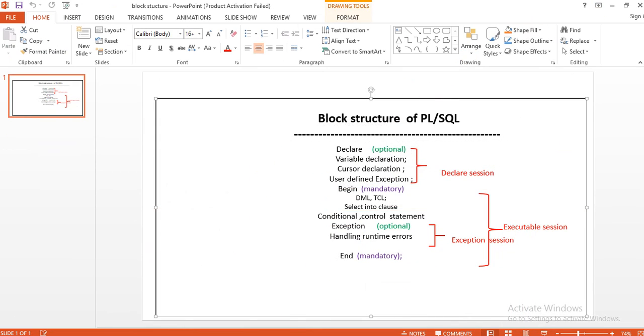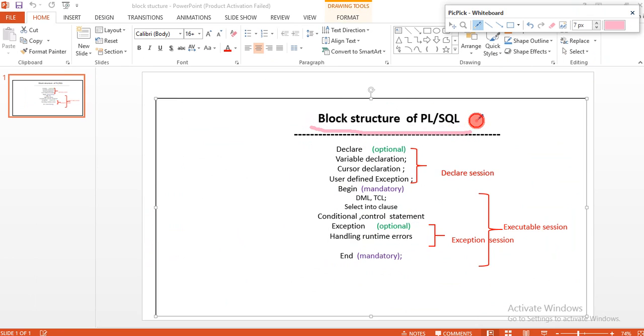So see here, this is the block structure of the PLSQL. By using this block structure, we will try to write the PLSQL programs. See here, this one is in the block structure.